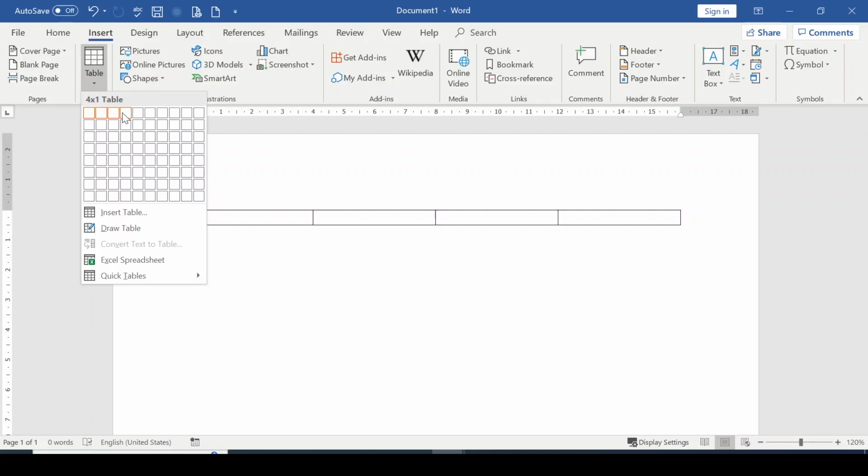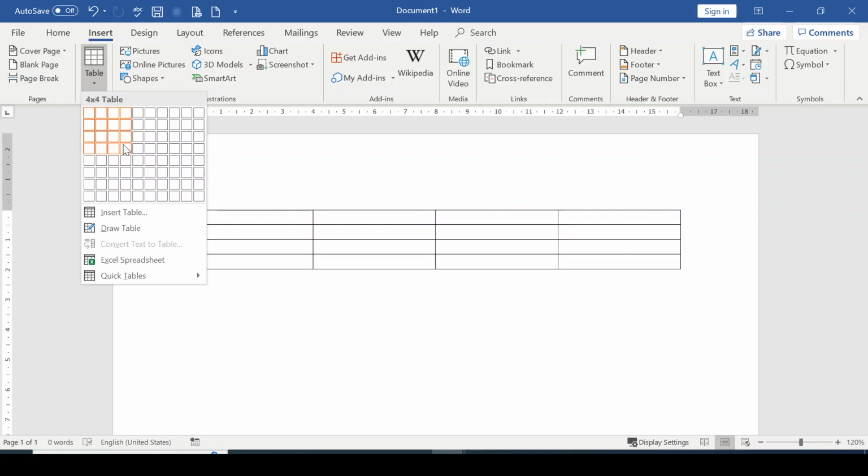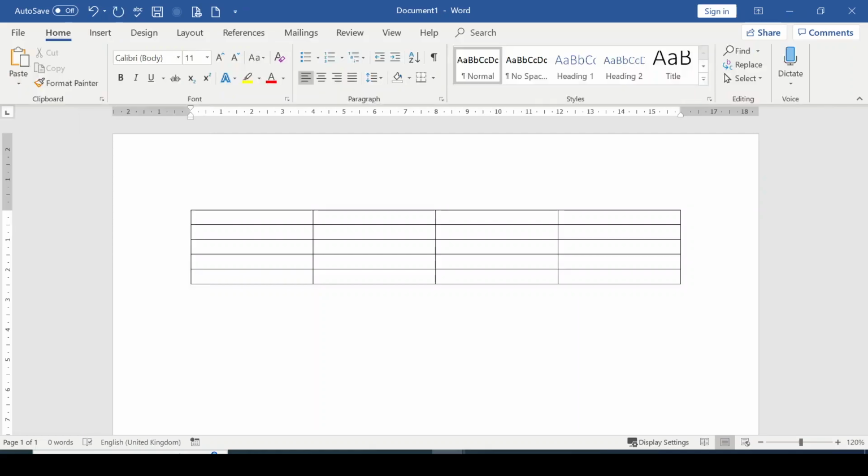So currently I have 4 columns and 1 row. So I can use this to actually get what I want for my table. As you see there, I have 4 columns and 5 rows. So now this is one way you can insert a table into your document. Now let's go back there.